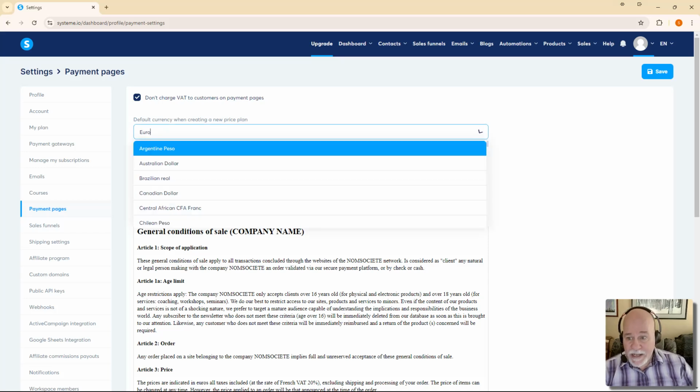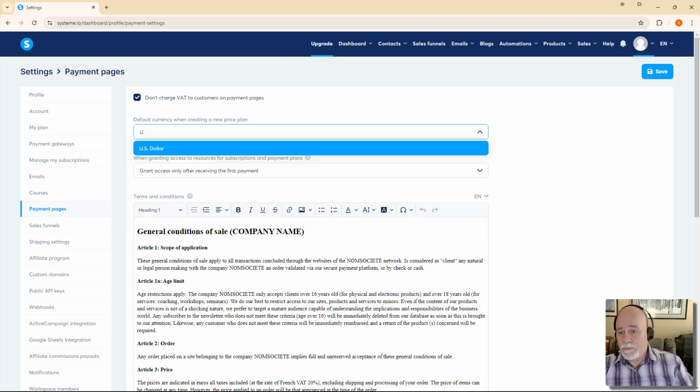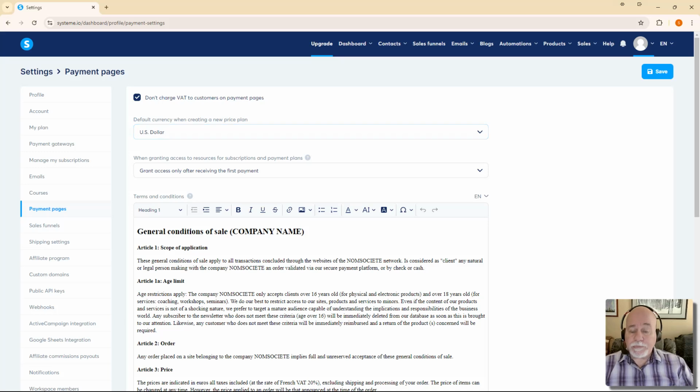I'm not going to worry about collecting taxes for folks. Again, if you're in the United States, you would want to go and change this to US dollar. And again, while I'm here, I am going to change that right now just because I'm right here. All right. This is fine here. Want to slow down here on this terms and conditions.